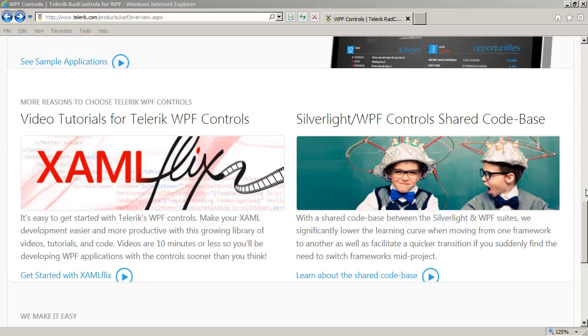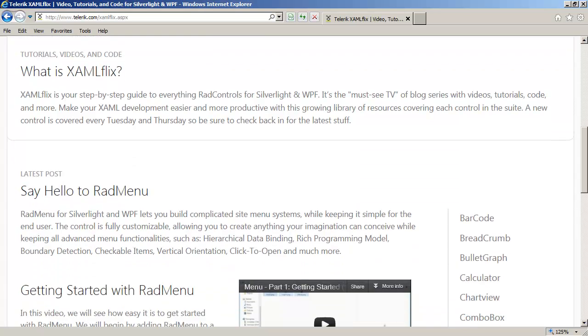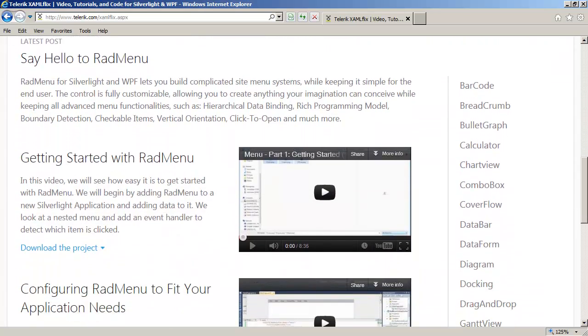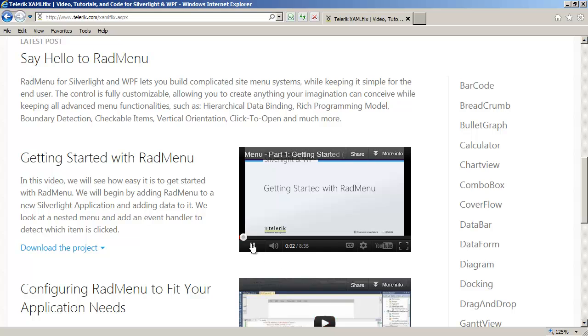Next stop is XAMLFlix, which is the set of videos created for providing step-by-step tutorials and videos on the RAD controls for Silverlight and WPF. Scroll down, we see that we have a few videos on each topic. You can click those videos and run them, and also, of course, run them in full screen. Also on the left, you can go over and download the source code for the project in each step of these videos.